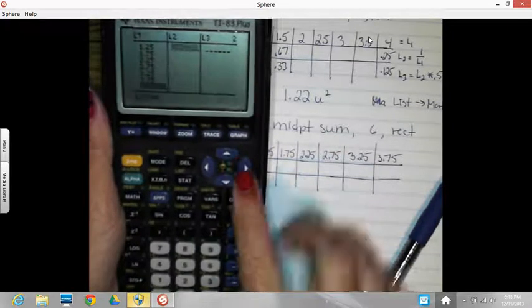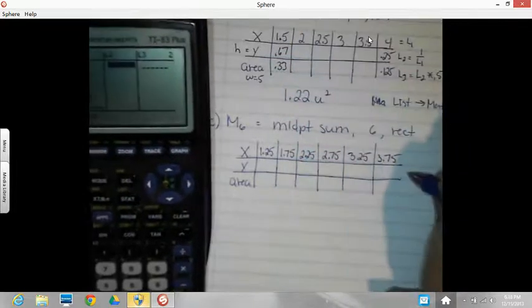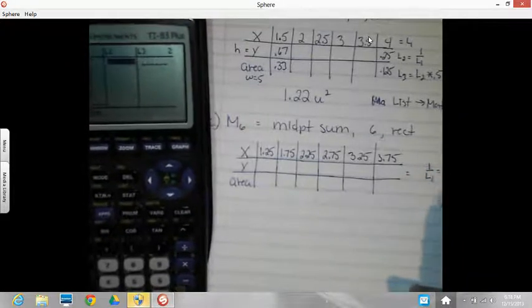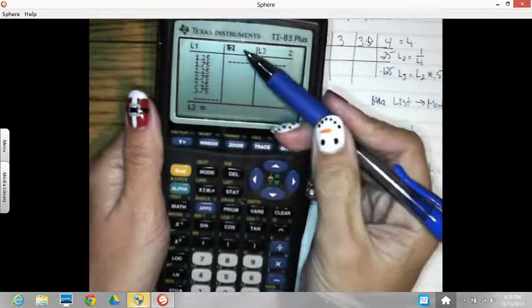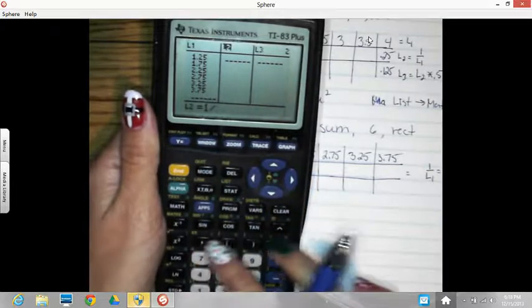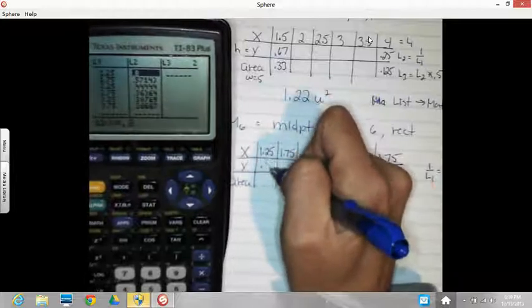Okay. Now to plug these back into the equation, I'm just going to go 1 divided by everything in L1 because my function was 1 over x. Wherever I see an x, I just put the L1. So go up to the top. So you're on the list name to do this. 1 divided by everything in L1. I only need the first is 0.8 and the last is 0.27. No need to fill in the middle.